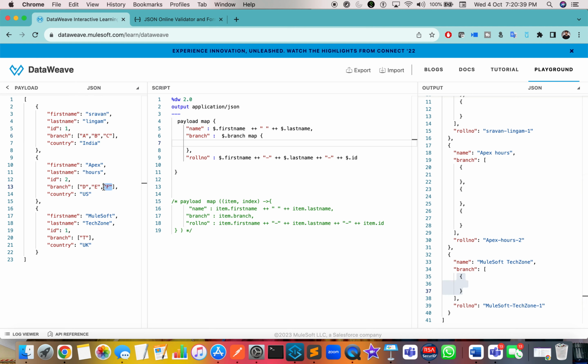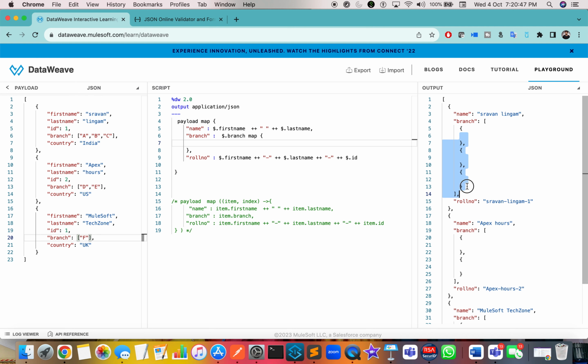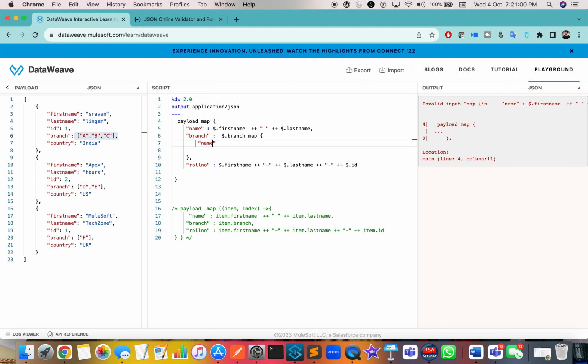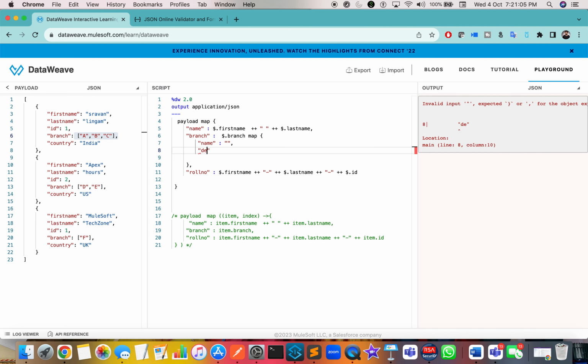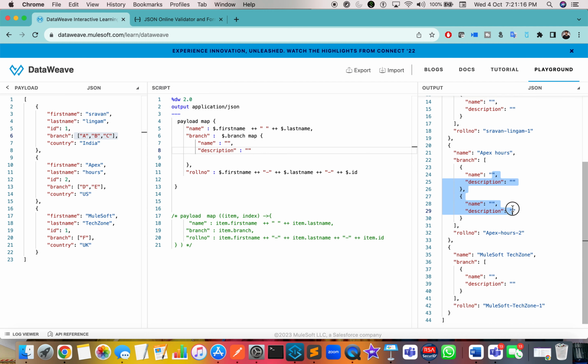Now let me remove D and E here and put F here. That way it is very easy for you to understand how these values come up. As you are having A, B, C here, and as you have used the map operator, you will get 3 values. Here you will get only 2 values. Here you will get only 1 value. It is an object. Now you can type name, put empty, comma, then description. So you will have 3 names and descriptions because of A, B, C. This is D and this is F.